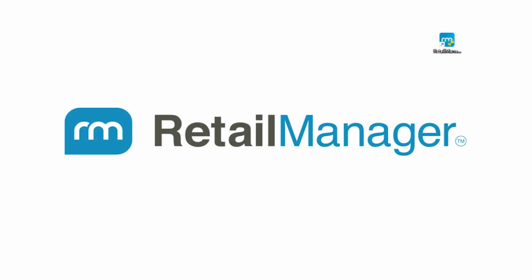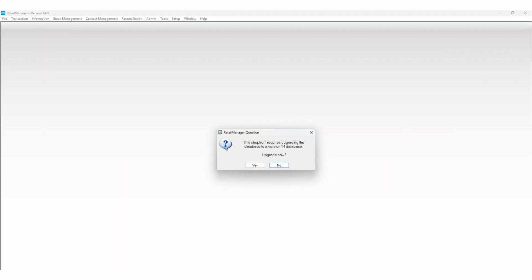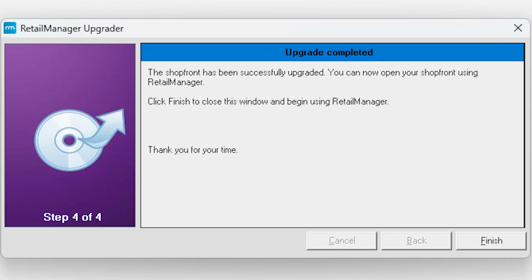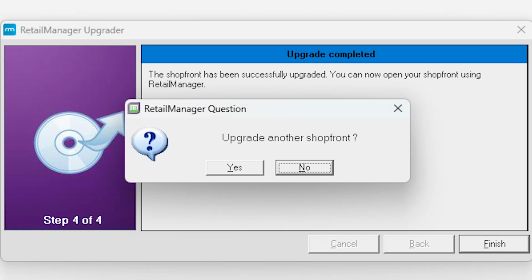Open RetailManager using the new desktop icon. When prompted, click Yes to upgrade your database. Click Next to begin, then wait for the process to complete. Once finished, click Finish. If prompted to upgrade another shopfront and you only have one, select No.